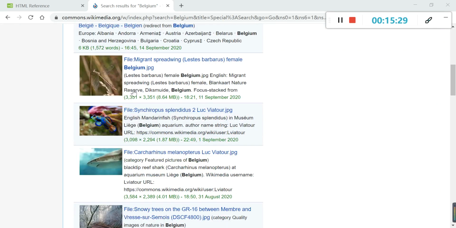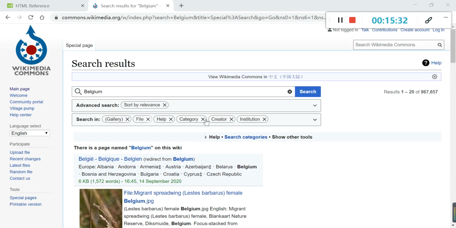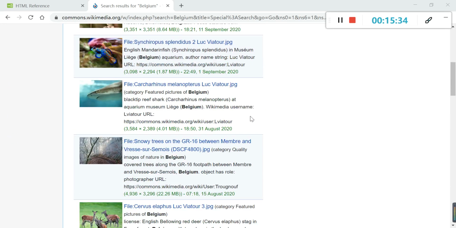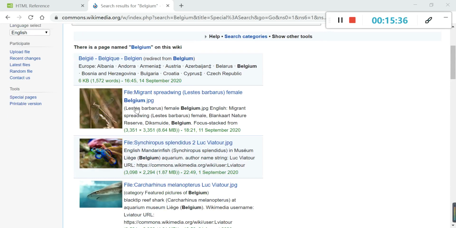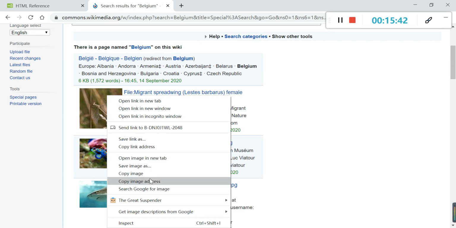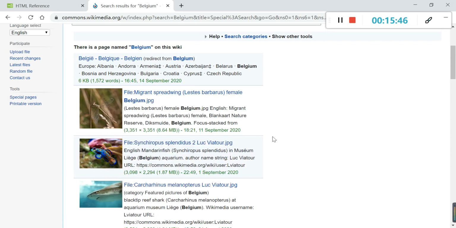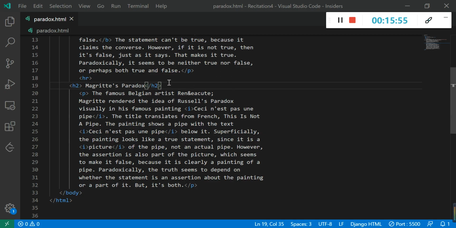And now, if you want to, give me a second. You can just select one picture you want, and right click on this picture, and you can see a choice which is called copy image address. You can just click this, and then you need to paste this link address into your image tag. Okay, I will show you the second step.